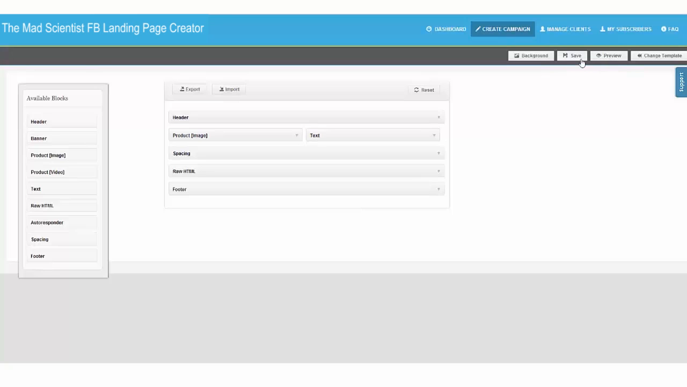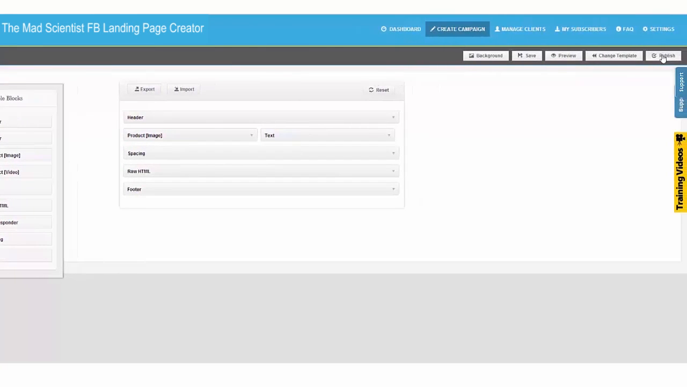So as soon as you're done setting up your blocks and you preview it and you like how it looks, you're going to go ahead and save it, and then you're going to come over here and click Publish. And as soon as you do that, it is then going to change to Install. And now we're ready to install this on our Facebook page. And I'll get to that in the next video.